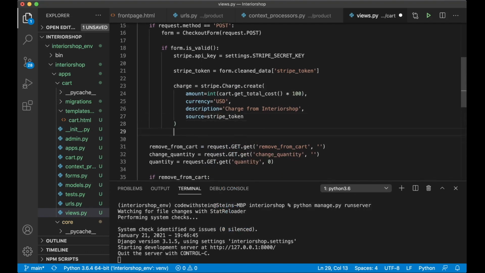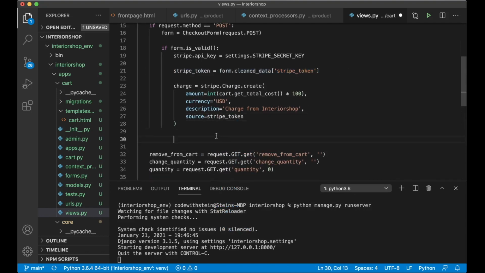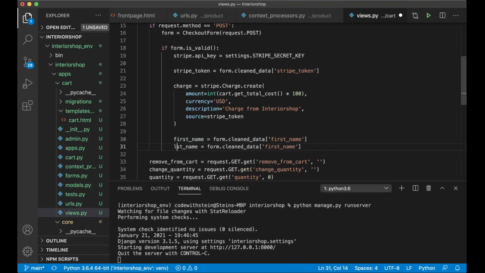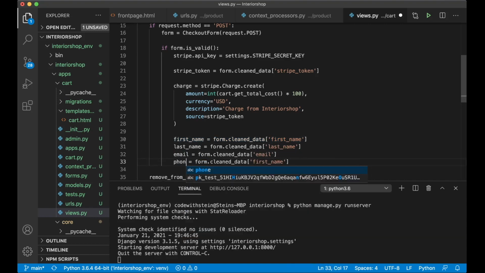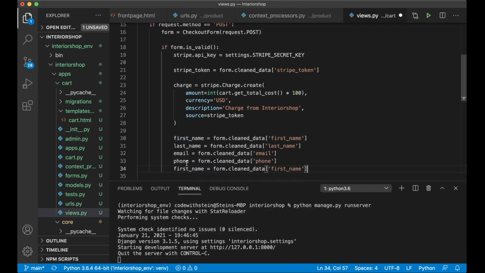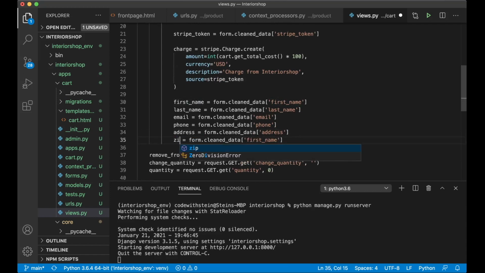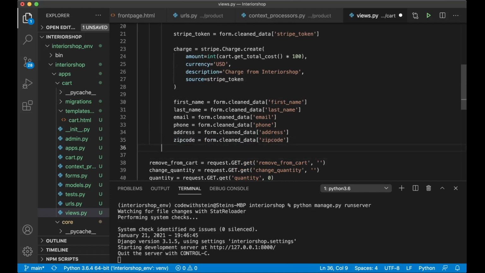And if everything there is okay, then I can copy this, replace with first name so we get it from the form. Copy, place, last name, email, email, phone, phone. Then the address, zip code, and the place. So now we have all the information from the form.